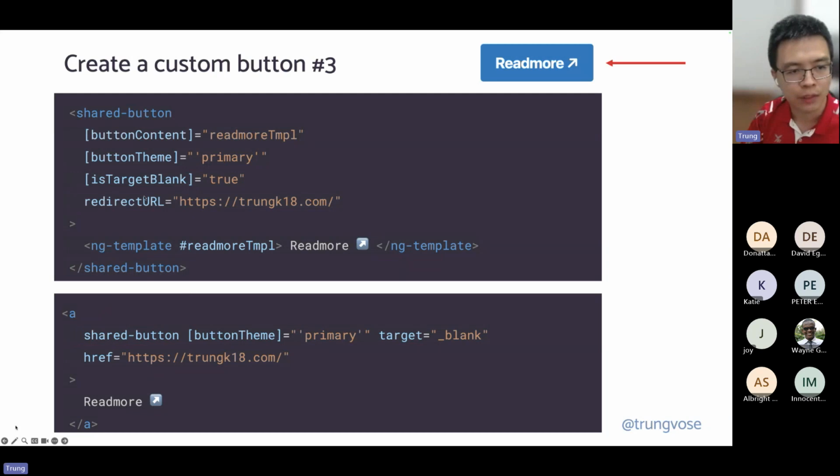And you can see from the top example, the old approach, we just send in a couple of inputs. And some of the names are different from the A, the link itself. So here, for example, the redirect URL. Let's say the target blank first. So here's target blank true, like a boolean. But now in the below, you can just use target equal to blank. That's the A's native attribute.